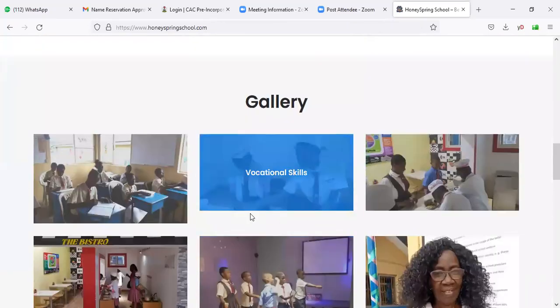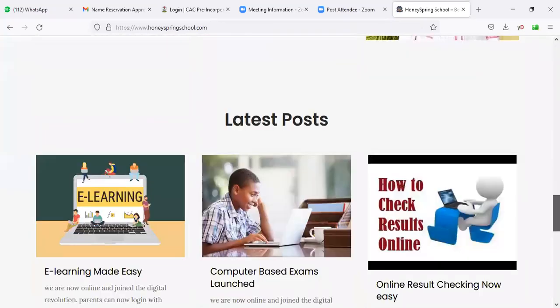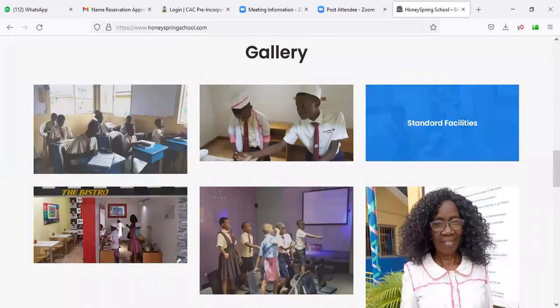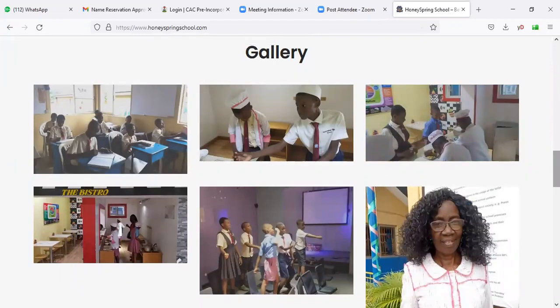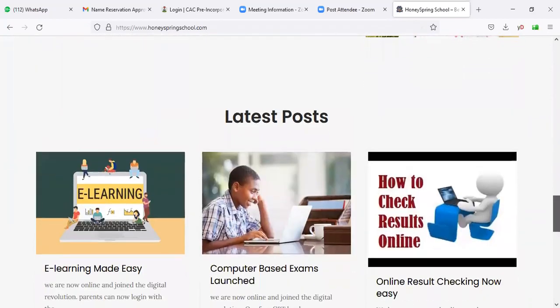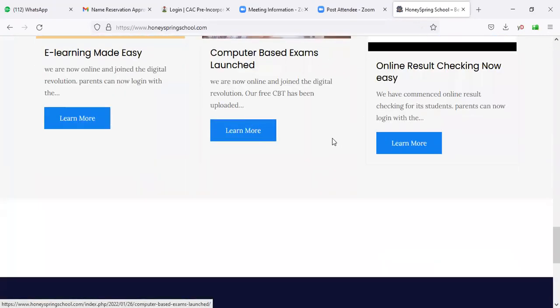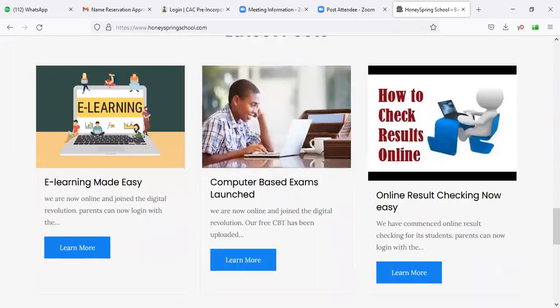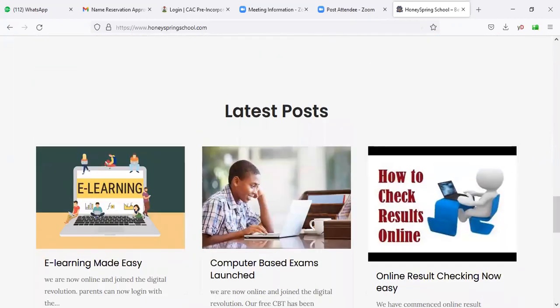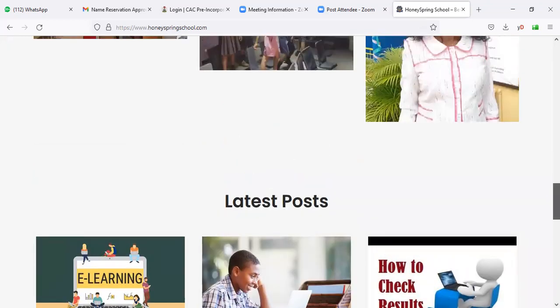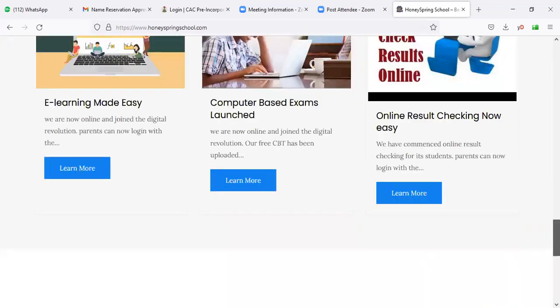Then the gallery, you can add more pictures or you can remove pictures that you do not want on this gallery. We uploaded the pictures that were available to us when the website was designed. Then latest post. If you come to your latest post, you will see recent information. This is where you are expected to upload current things happening in the school, inter-house sports, newsletter. Just as things happen in the school, you upload it under the latest post. I'm also going to show you how to do that.